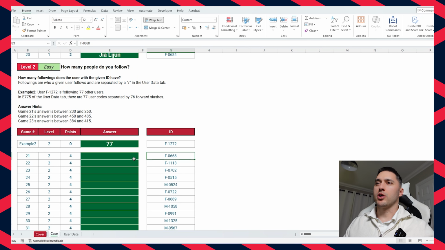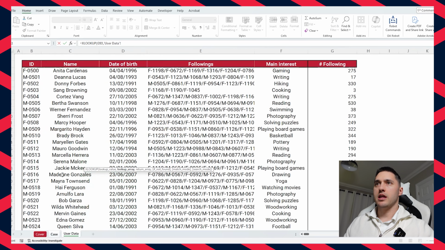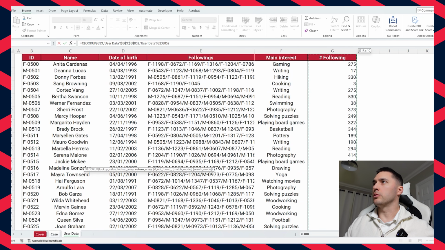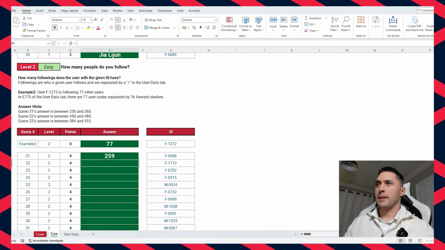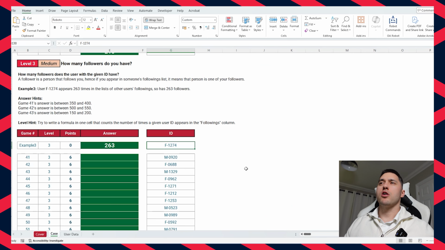And now we've transformed the question into another XLOOKUP. So let's look for our user ID in column B and lock it and return the column G, which is the number of people that user is following. So we can drag that down and that should give us all the answers. All right, on to question three.